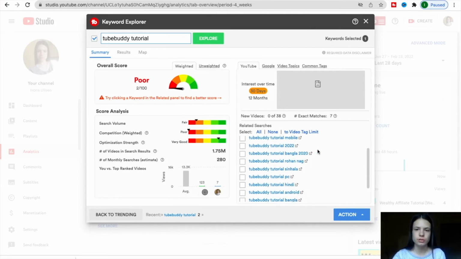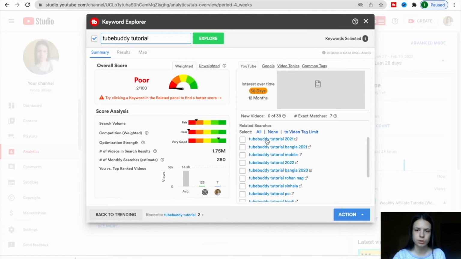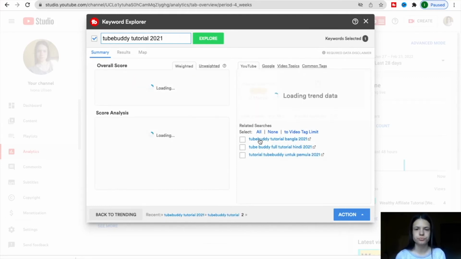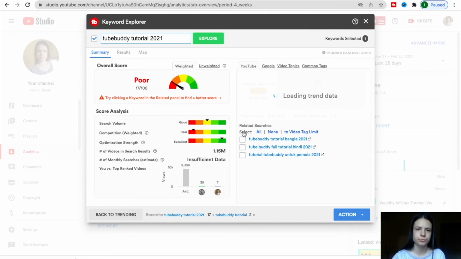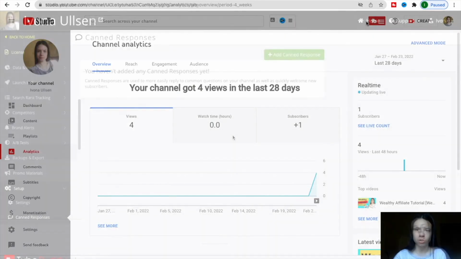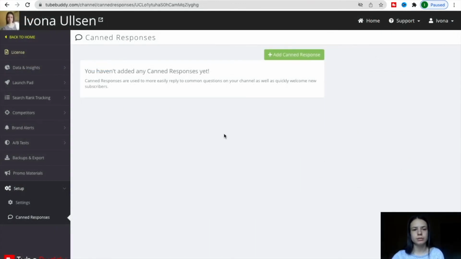Here you can see other keywords that the Tubebuddy tool is suggesting to you, and you can check that out. Okay, that's Keyword Explorer.